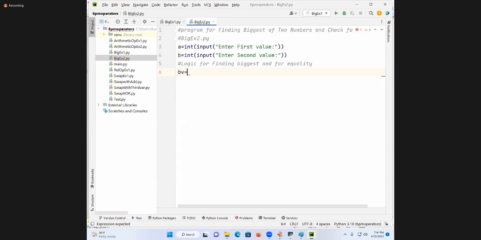A bigger, one condition. B bigger, one condition. A and B not bigger, another condition, another result. How many results? 3 results will come because of 2 comparisons. Because of 1 comparison, 2 results are coming. Because of 2 comparisons, 3 results will come.